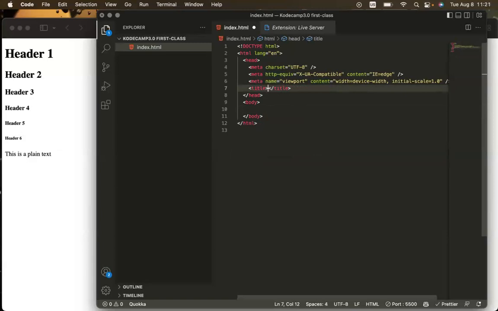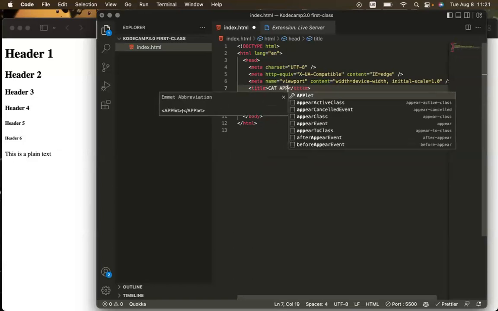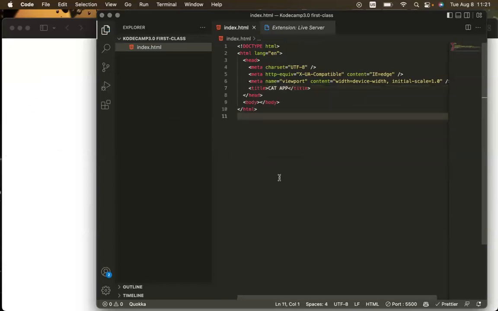Right now we are going to work on a cat app, for example, just a description of a cat app. So we are going to have it inside our title. Let me say cat app. Then I save it. Right now I don't have anything in my body. So now let's go on with the first thing, a cat app. That's H1. H1, say my cat.